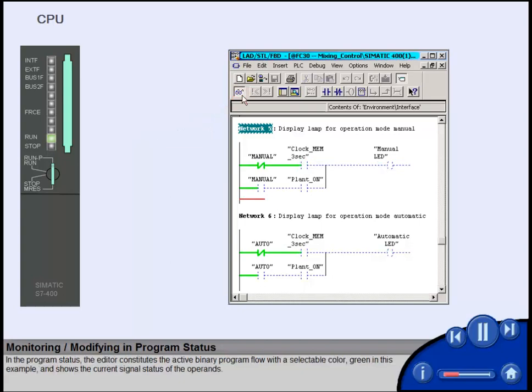In the program status, the editor illustrates the active binary program flow with a selectable color, green in this example, and shows the current signal status of the operands. If signal status and signal flow change, you will recognize this immediately in a change of color. This makes it very easy to recognize the program status and to trace the program logic quickly and simply.